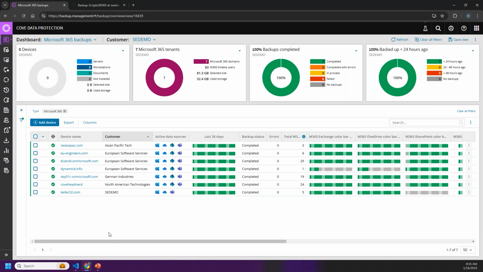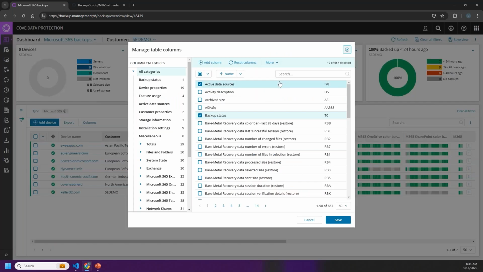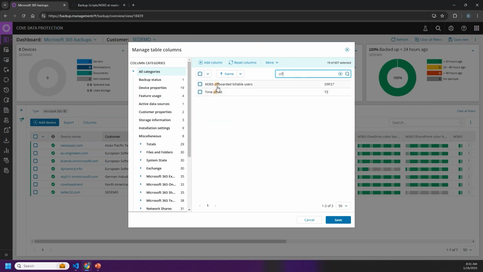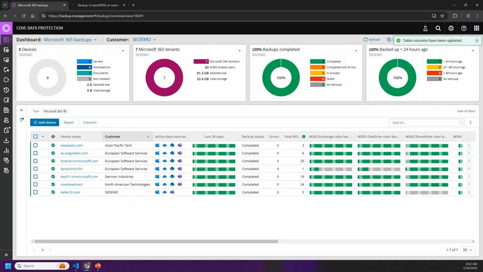I do have one enhancement that we can add into this that I'm going to encourage you to do, and that would be a new column we've added for offboarding. So we're going to come over here into columns. We're going to go up here to the search and immediately search for offboarding. And you can see there is an M365 offboarded billable users column, D9F27. Once again, that's a D9F27, and that's important. So I'm going to copy that out here and utilize that in an advanced filter here in just a moment, but we've turned it on and we're going to hit save.